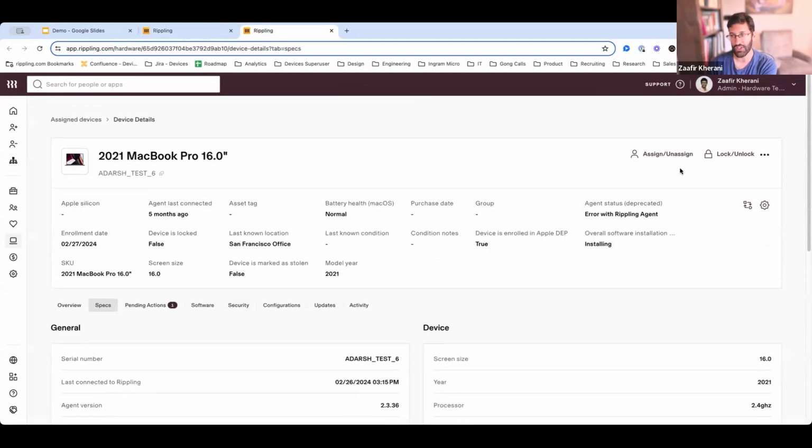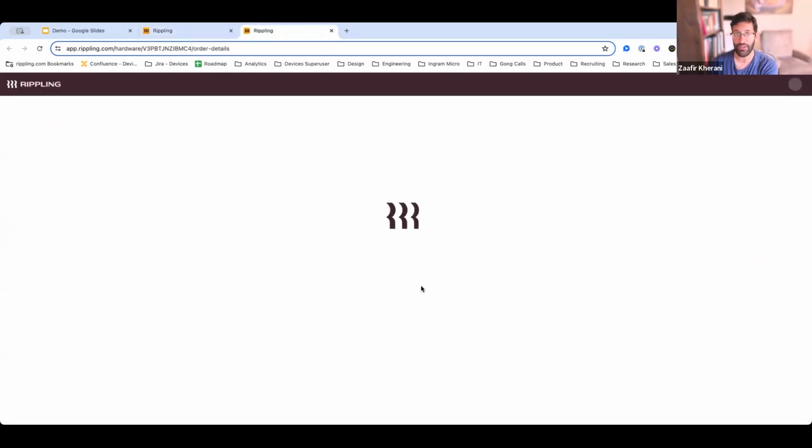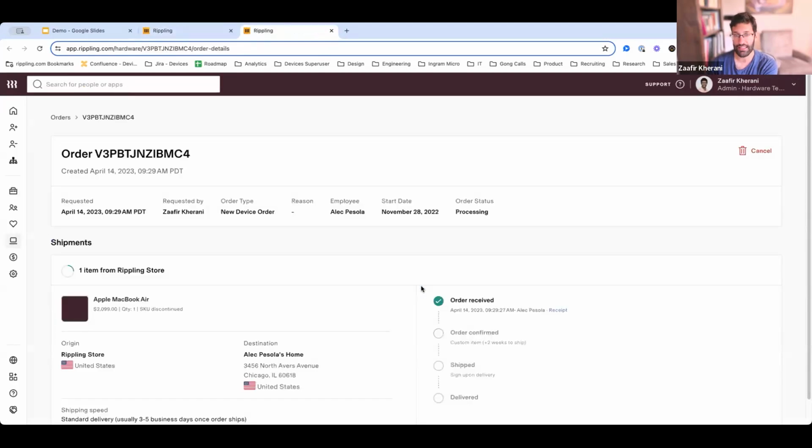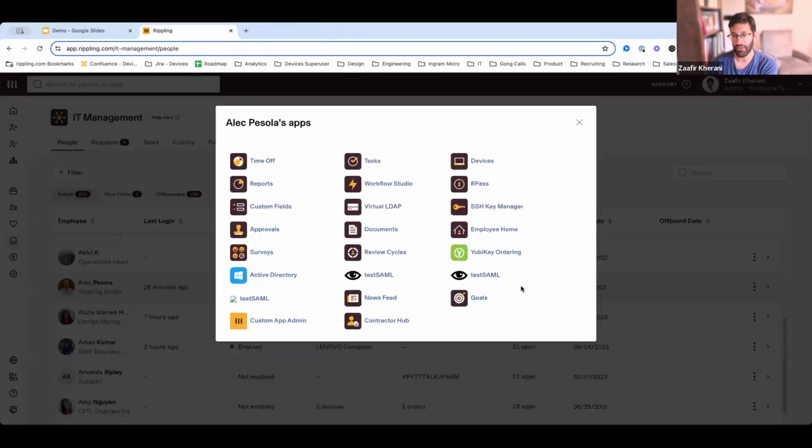I can also take actions like locking, wiping, resetting the password. So all the MDM capabilities are available right there. I can also see any open device orders for him. So if I click on the device order, I can see that there is an order placed and it has not yet been fulfilled. And I can see any apps that this person has access to, both Rippling apps and also third-party apps.